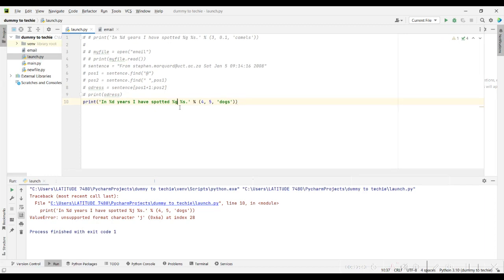All right, so this was to be 0.1. Now the first one represents when you're integer, the second one represents float, and the third one is string. These are the three basic ones: D for integer, G for float, and S for string. Whenever you are formatting something and you want to pass in a list of values to it, that's how you pass it.